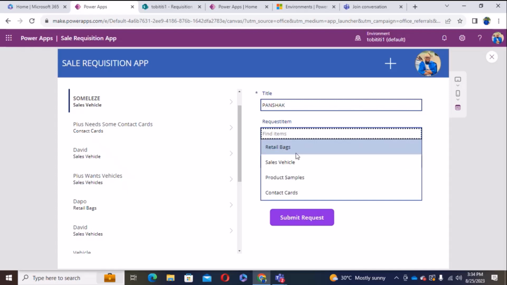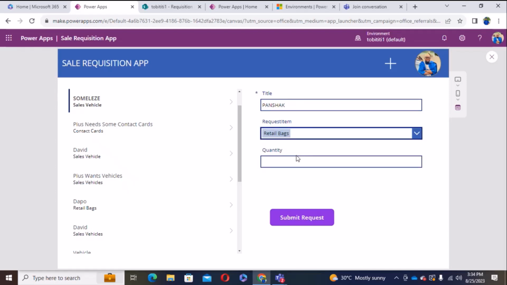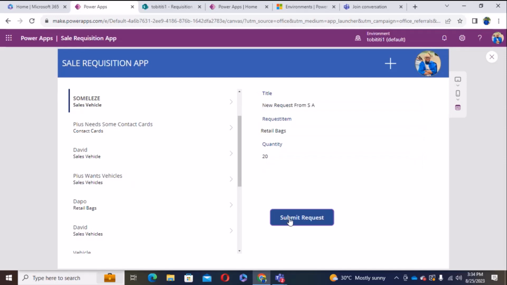Let's say he wants little bags, and he wants 20 pieces, 20 quantity of the little bags. So we've submitted. Now task done. Let me just pick another person. Let me say Nomfundo.